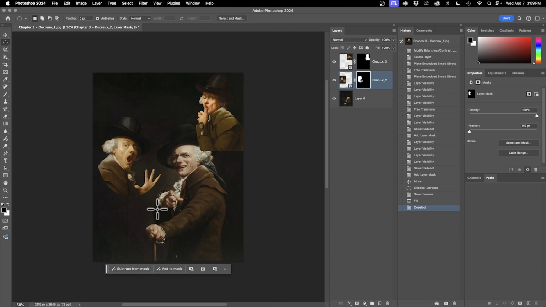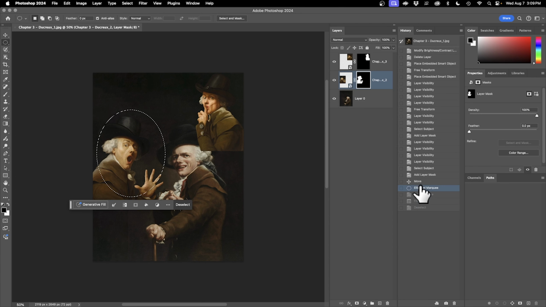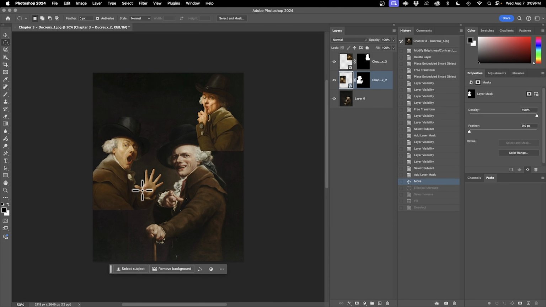And now we can see, though, we've got a different problem where this edge right here is kind of hard and nasty. So I'm going to take a couple of steps back to right before my elliptical marquee, and I need to tell it to have a soft edge. Up here at the top where it says feather, this allows me to tell it to have a soft edge. So where it says feather, I'll type in 50.